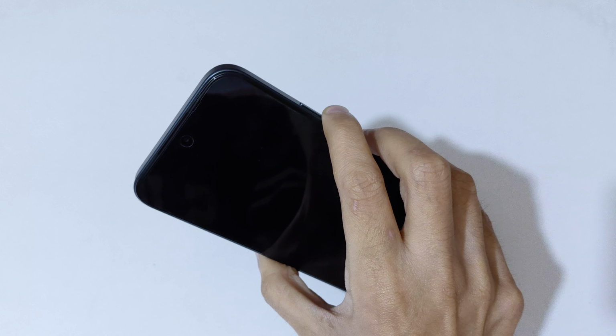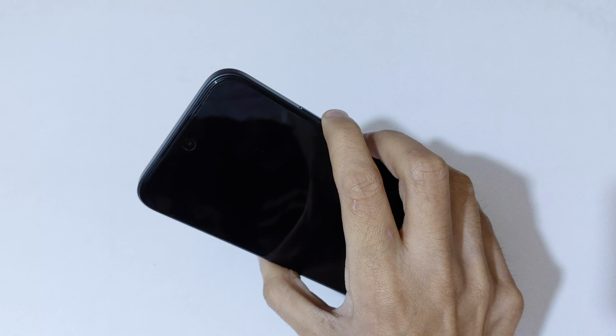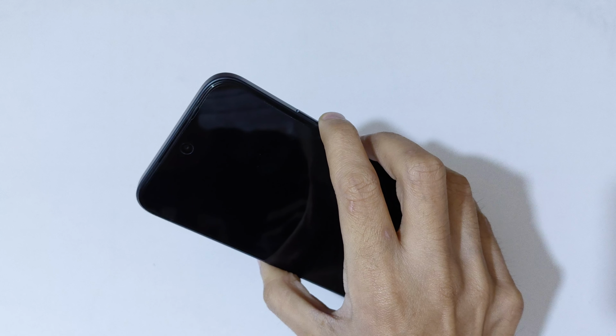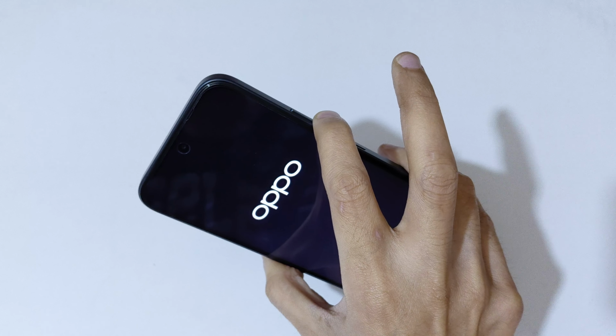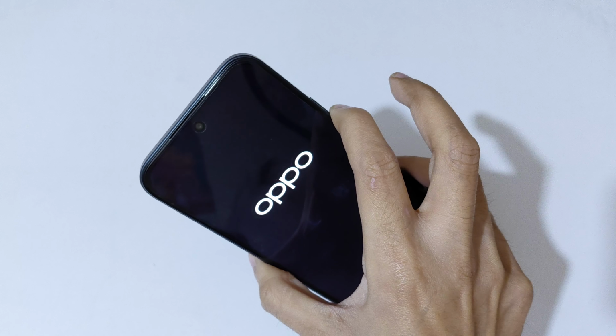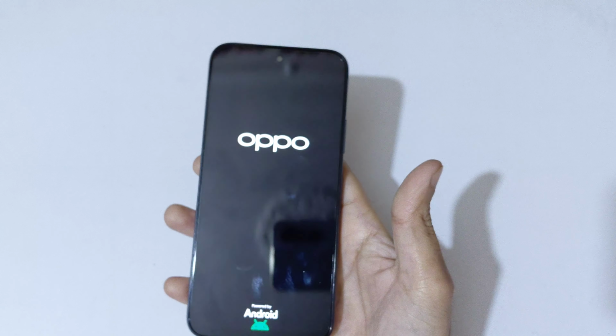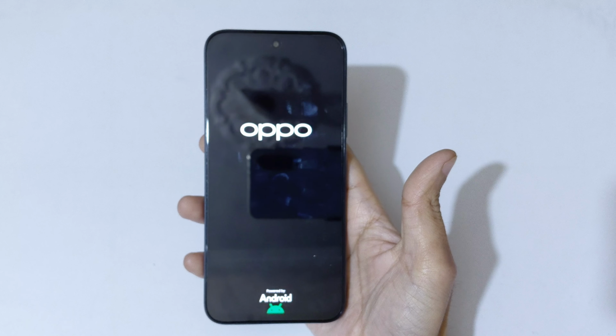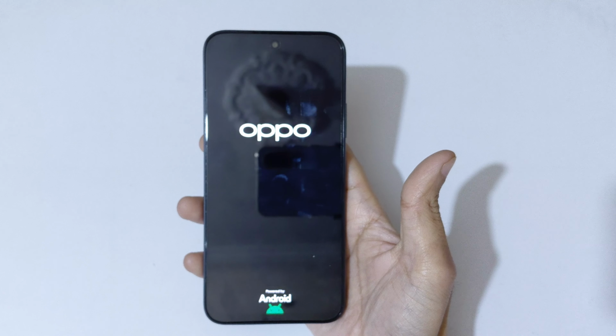And when the OPPO logo appears, release the power button and keep pressing the volume down button, and now release. Now wait.